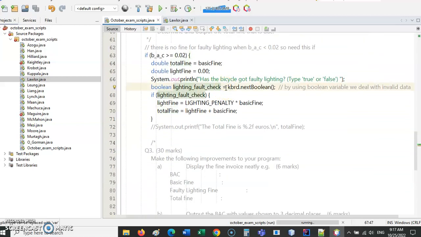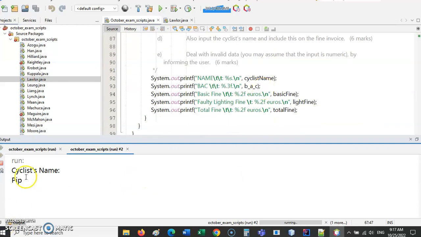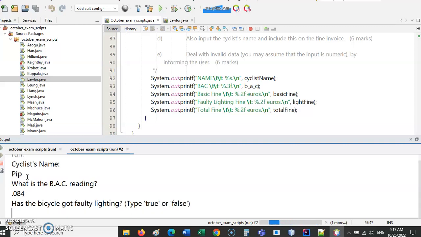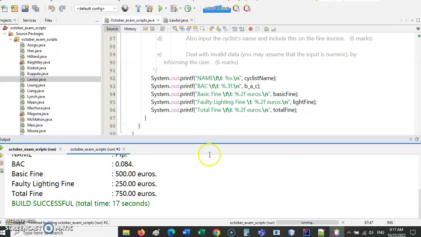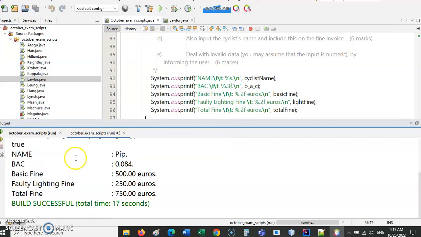Okay, so just running it once more. Cyclist name. In fact, let's run it while we're looking at the output here. And let's just compare the output here. So you can see name, BAC, basic fine, total fine. I'm using two tabs for that. Faulty lighting fine, just using 1 tab.